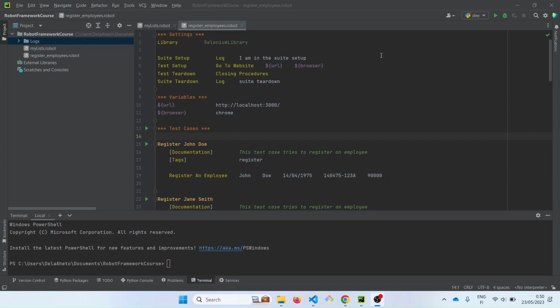In this video, we are going to use the Get WebElements and some other keywords to delete the employees we have registered into the database. But first, let me quickly recap what we learned in the previous video. That is the loops. So let me go to the mylist.robot file.